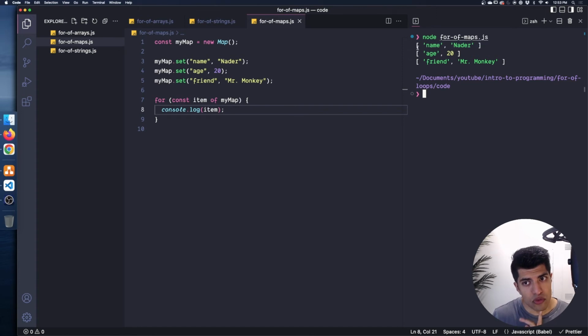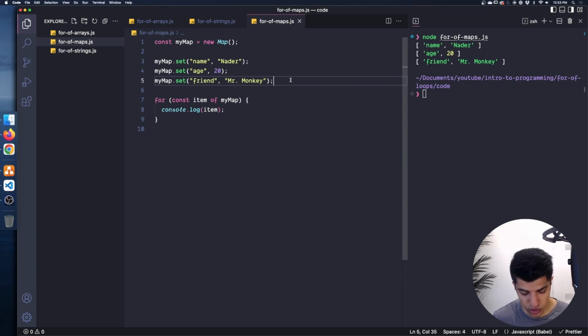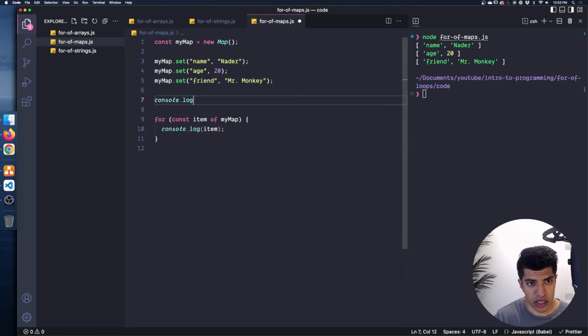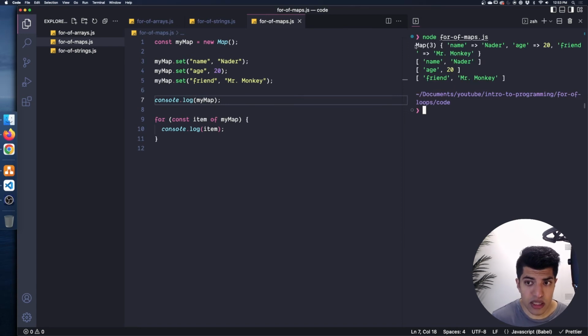We're getting back an array because a map is actually key value pairs, right? So if I rerun this real quick and I add a log in here and I say my map, we can see that this map is a set of key value pairs, right? Name points to Natter, age points to 20, friend points to Mr. Monkey, right? And if we were asking, okay, give me the values or the entries inside of this map object, it kind of makes sense that we would want back the key and the value.